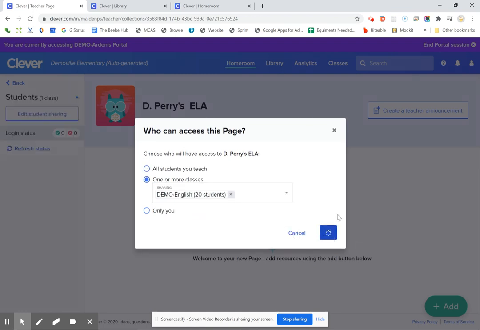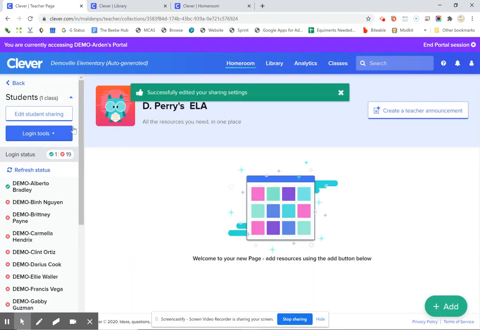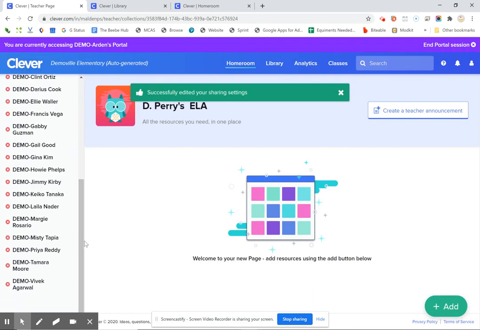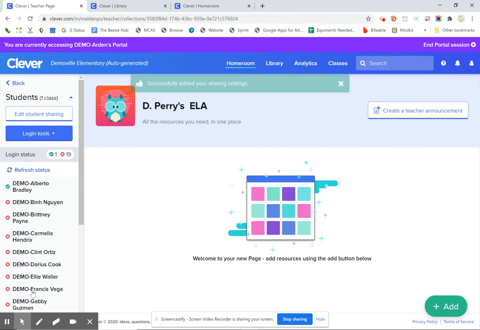Maybe I'll do ELA. And so it'll bring in all of my students that can see this, what their status is, if they're online or not. And I can start adding apps for them to see. And that's how you customize your teacher page in Clever.